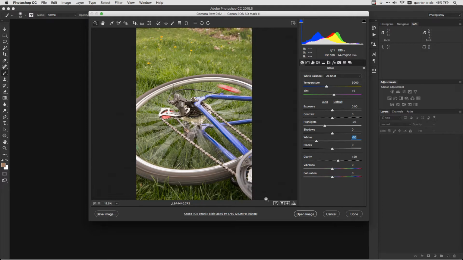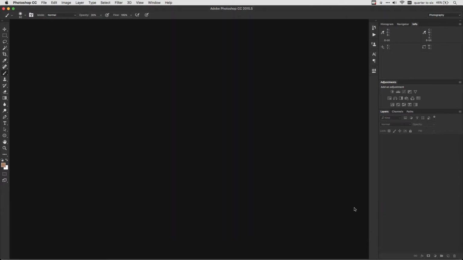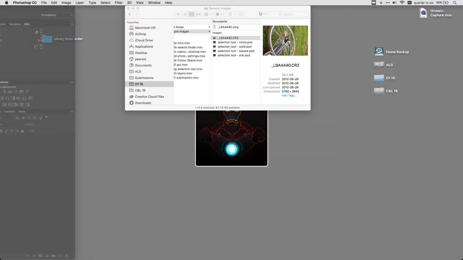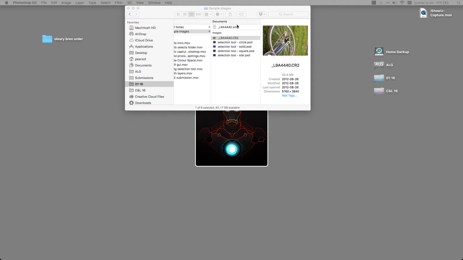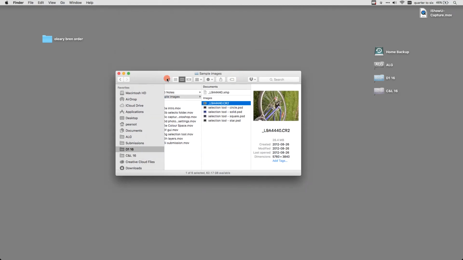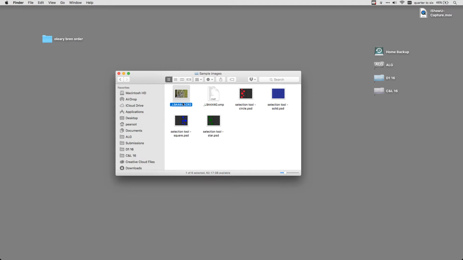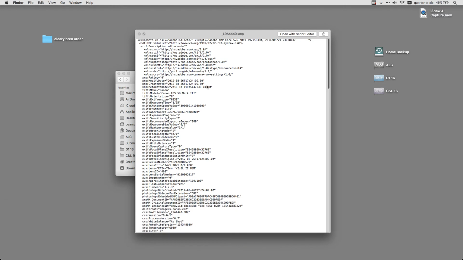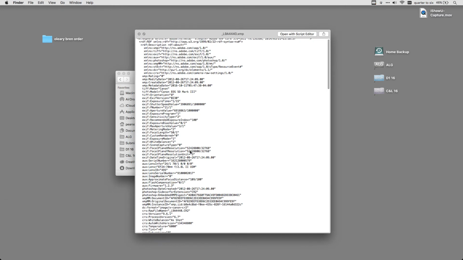And a lot of people mess this up. They'll click Done, and all that will do is ultimately write the file to an XMP. Let me just move Photoshop for a sec. There we go. So if I just go to this view for a second, you'll see there's my raw file, and there's the XMP file, and there's all my adjustments inside the XMP file.